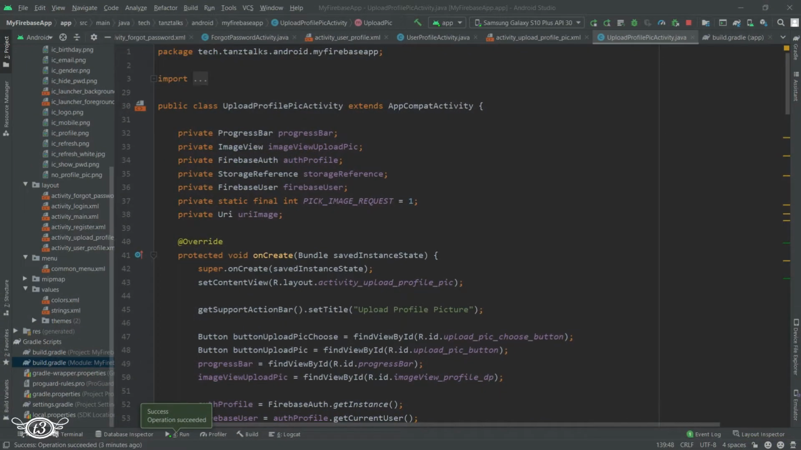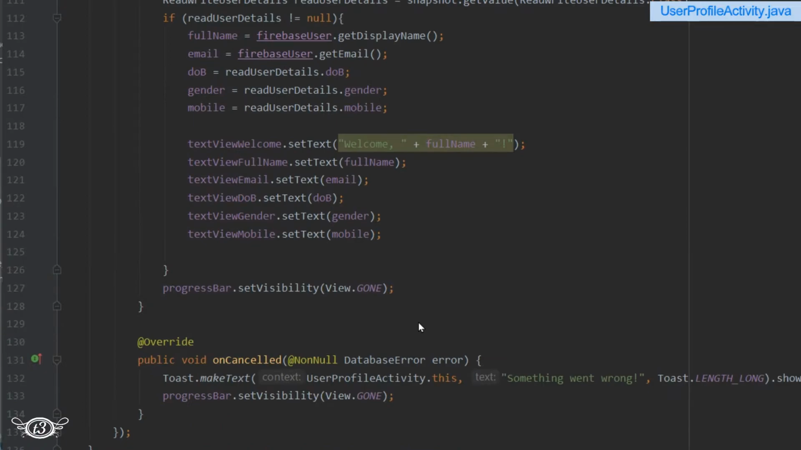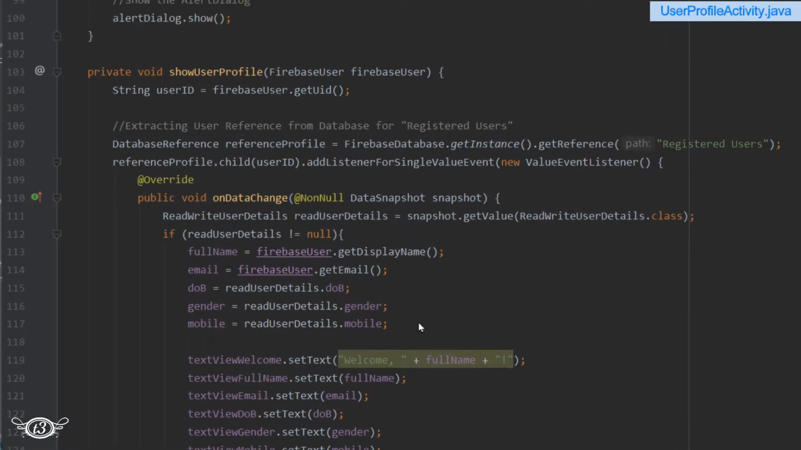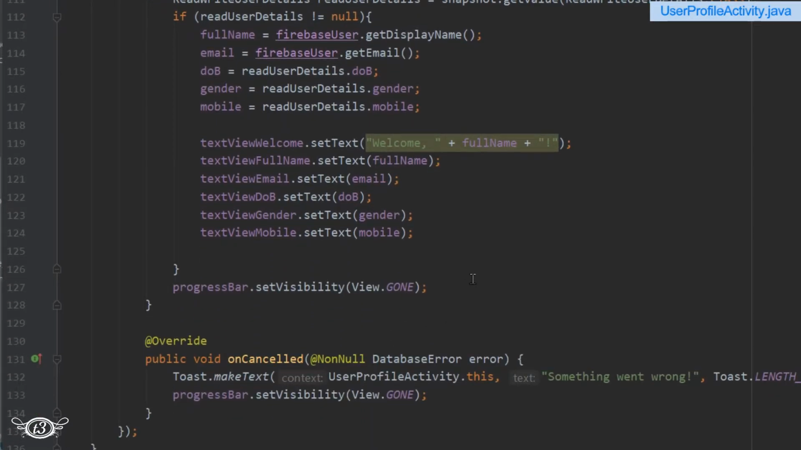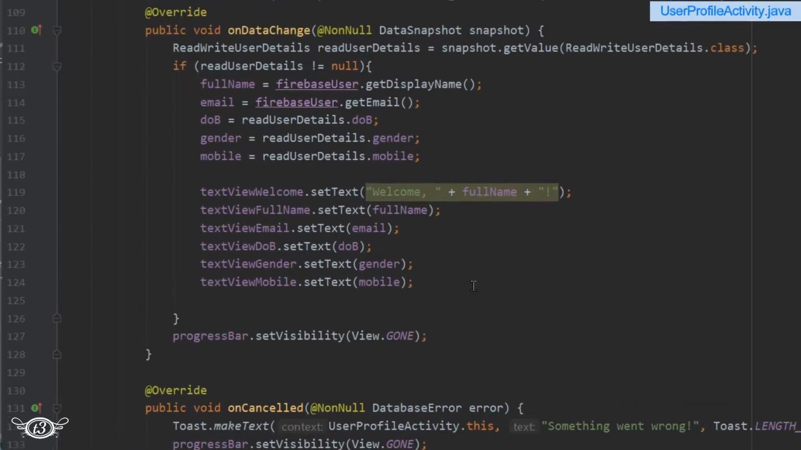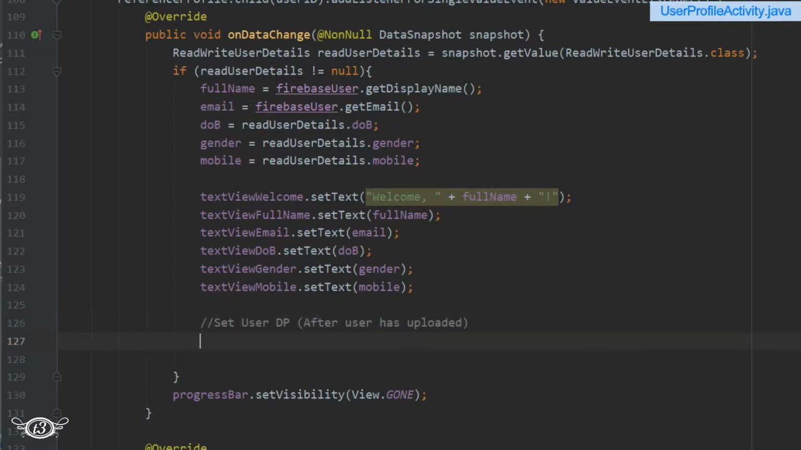Alright, now that we have uploaded the profile picture in the storage, we can set the profile picture in the user profile activity. So let's open the user profile activity and get inside the show user profile method. And right below where we were setting the text views with the details of the user, we can set the profile picture also. So I will define one URI variable, and in that variable I will save the photo URL of the Firebase user.